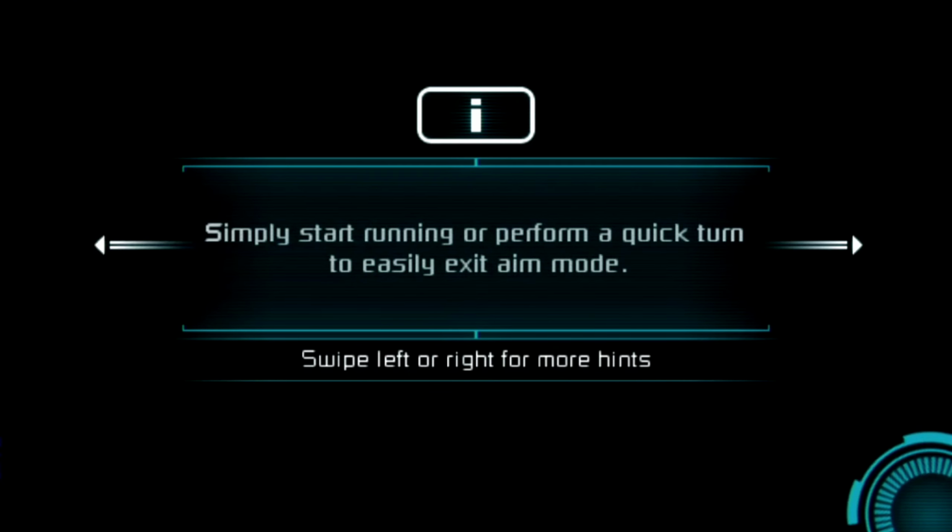Alright guys, that's it for this one. I'm gonna probably start another file and play through that in normal mode, and we'll leave this one to play with you guys.